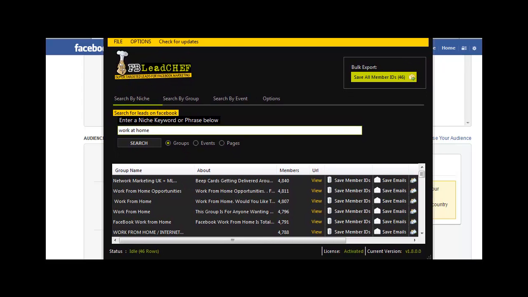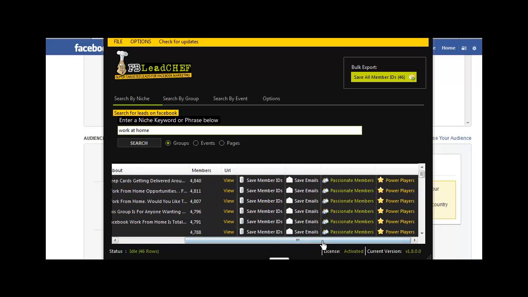Now we have got our results, and we've got 4 types of results. We've got save member IDs, which we were going over in the previous video. Those are UIDs. A UID is like a 6 or 7 figure number. Every person on Facebook has a UID. It's like their ID number, of course. You've got save emails, that's Facebook emails. It's not the personal emails like Gmail and Hotmail and things like that.